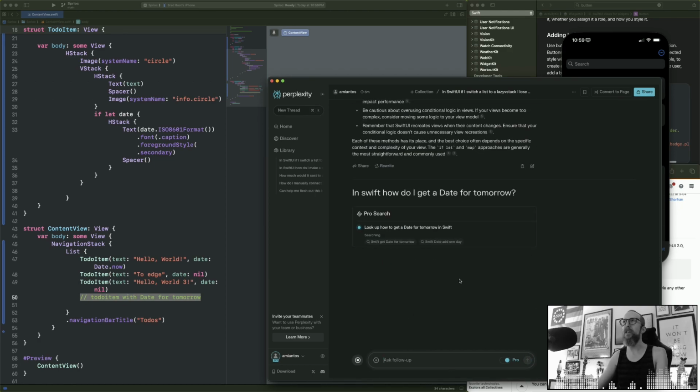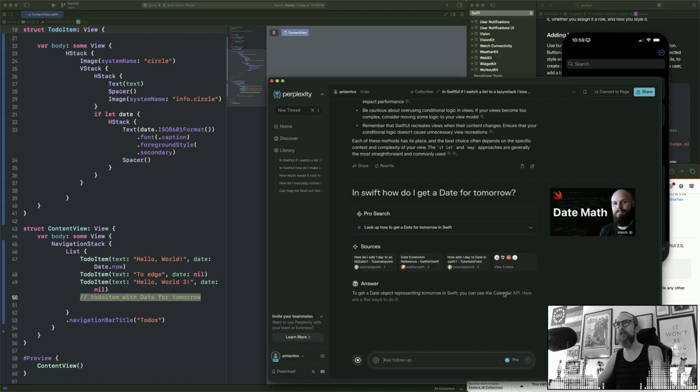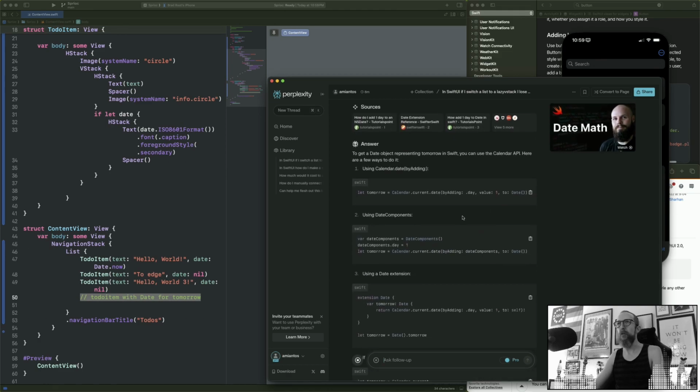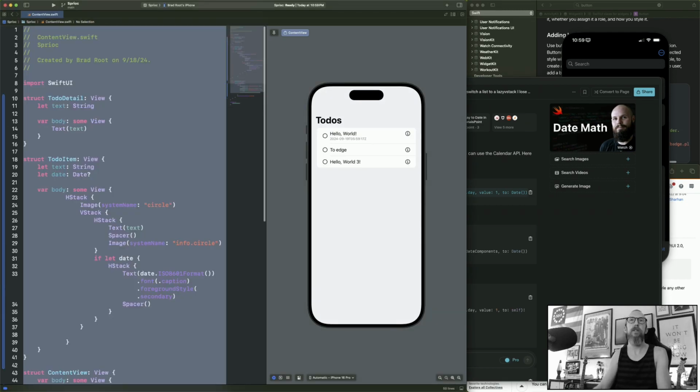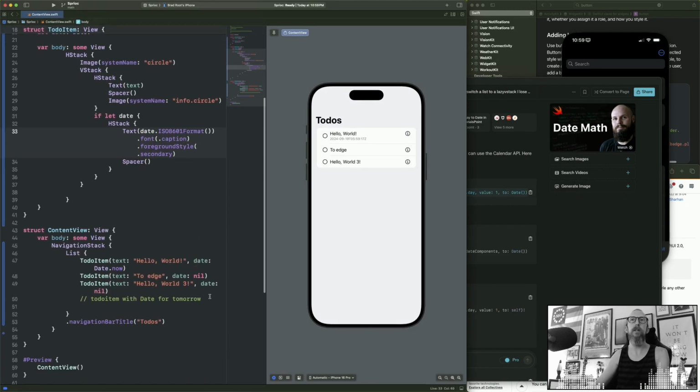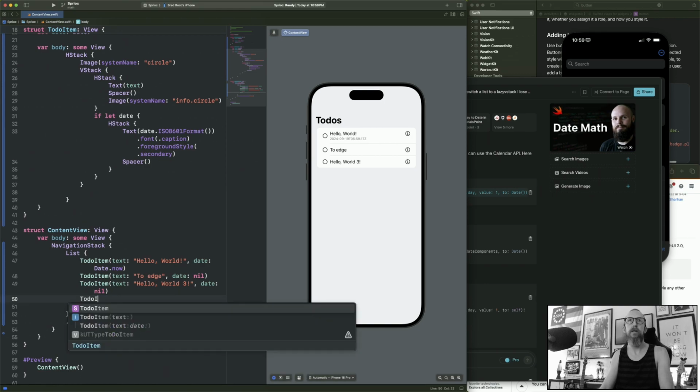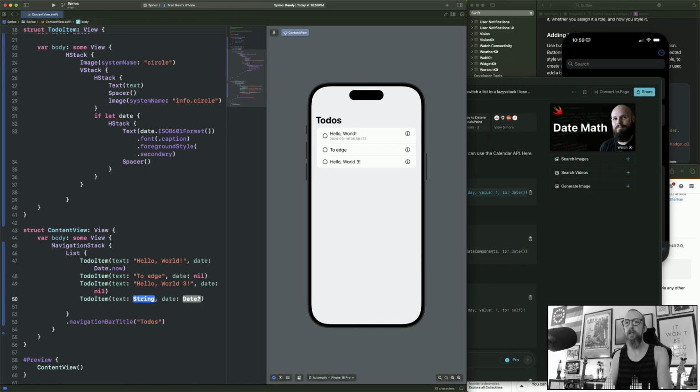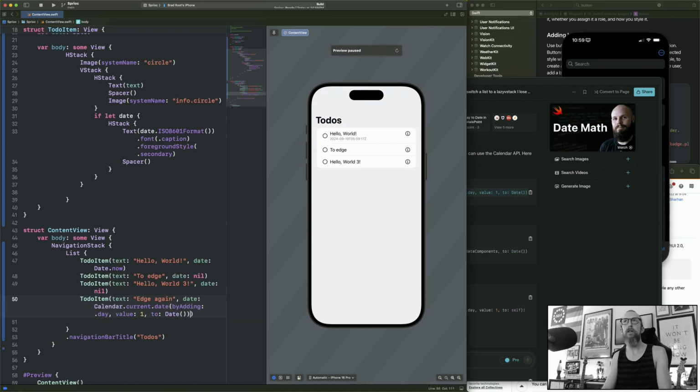Keep asking Perplexity stuff. I pay for this, so I should use the heck out of it. I'm gonna burn down all the forests of the world to get the date that I want. This looks stupid, but I'm gonna use it. Whoops! What's that? New item, text, edge again, and the date. There we go.